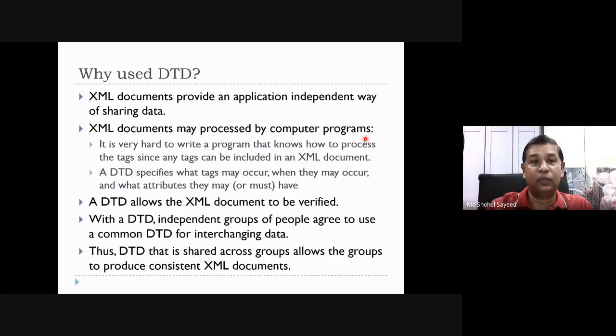Next, why do we use the DTD? That means why we need to use DTD. There are some reasons here. XML documents provide an application-independent way of sharing data. XML documents may be processed by computer programs. It is very hard to write a program that knows how to process the tags, since any tag can be included in the XML documents. This is very difficult because you are using different kinds of tags that are created by yourself.